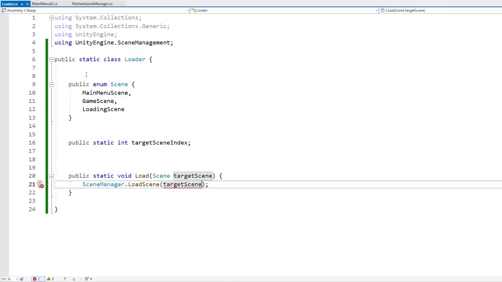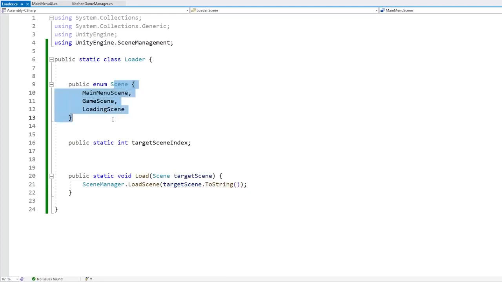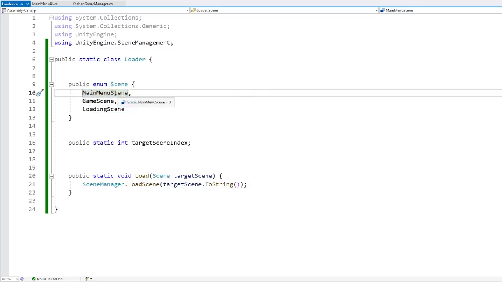Although, of course, the Unity API does not support loading our custom enum, it has to be an index or a string. So the simple approach is just to convert this one into a string. That's it. So the only thing you need to make sure is that the enum values over here match the actual names on the actual scenes perfectly. So don't make any mistakes. Keep it case sensitive, so don't do this. Make sure everything matches perfectly.